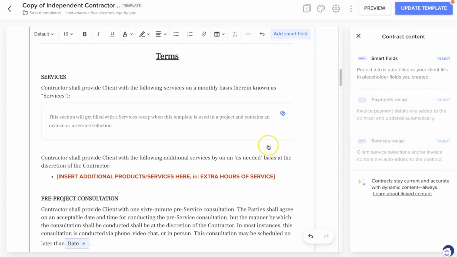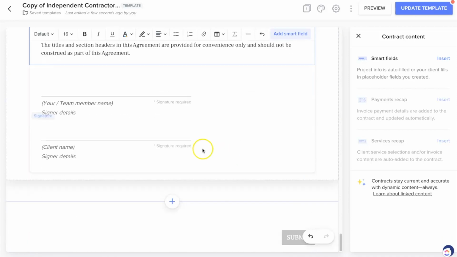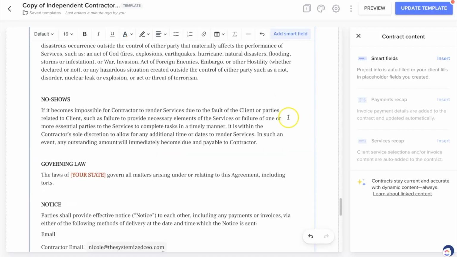Okay, the last thing I want to show you on here is we'll scroll down to the bottom and see how easy it is for that client and yourself to be able to sign this contract digitally, right? So no using another software to get an actual digital signature, none of that. It's all wrapped up in your proposal. Okay, so those are contracts.